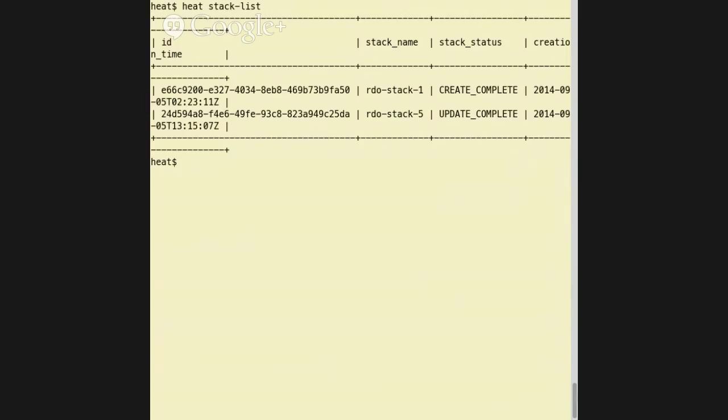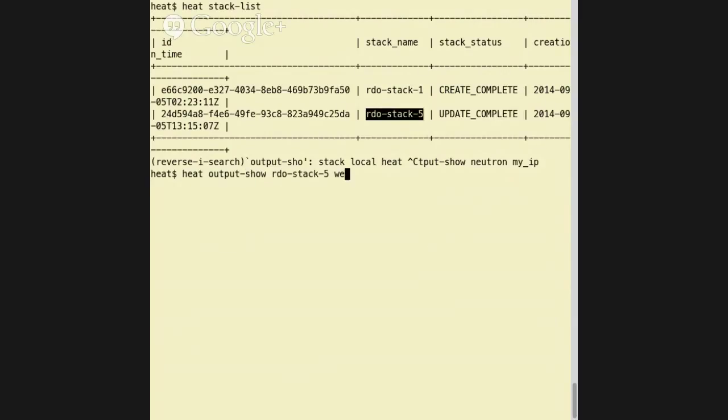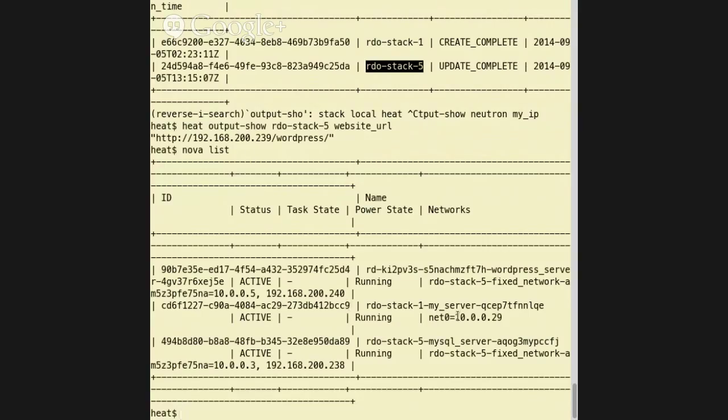So here we have some stacks available. Let's get the URL of that. Just verify that that's available to us. Let's also look at our Nova servers here that we've got created. We're going to log into one of these. So here is a WordPress server. We know that because it's got part of the resource ID embedded in the name there. So we're going to log into this one.